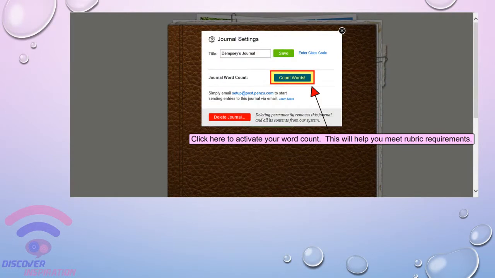You have a couple of options here. One is the journal word count. I would suggest to everybody that you count your words. Just click on that to count your words. It will keep a running tally of how many words you're typing as you're submitting your journal entry. A lot of the journal entries are going to be at least 250 words. Some will only be 100. Some will be more than 250. But you want to make sure, because that number is going to be in your rubric. So if you don't have 250 words and I ask you for 250 words, you are not going to get full points in your assignment. So you want to click on this to count your words.